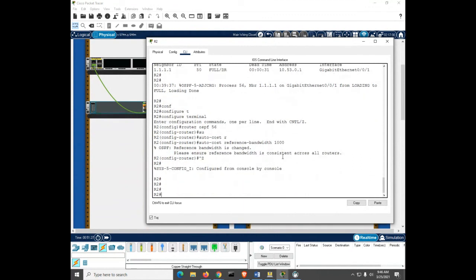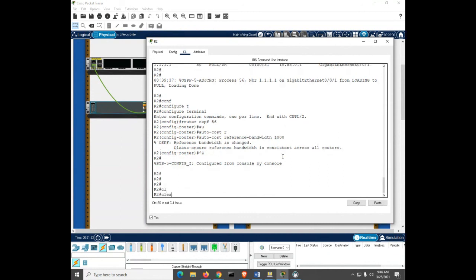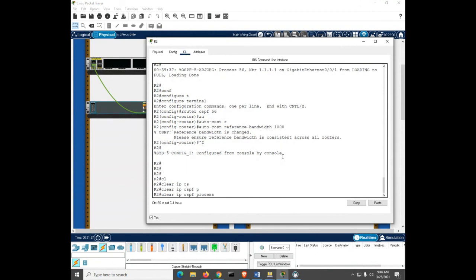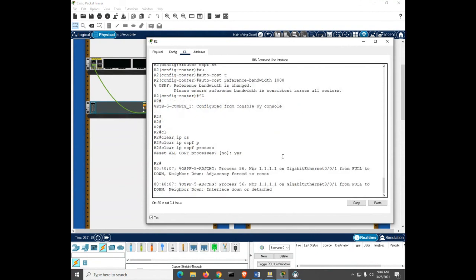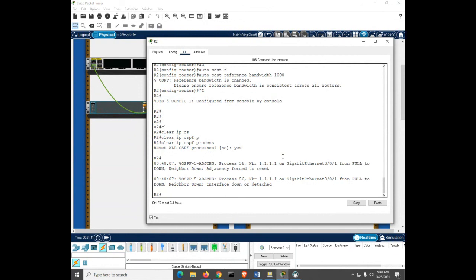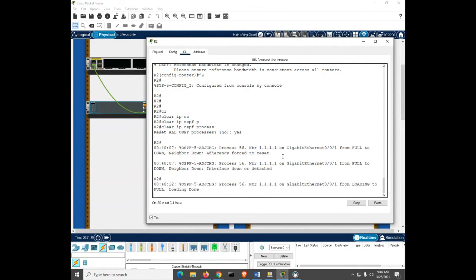And go back to the privileged exec mode and type clear ip ospf process. Warning. It'll take a second for the adjacencies to come in. Okay, they came back.